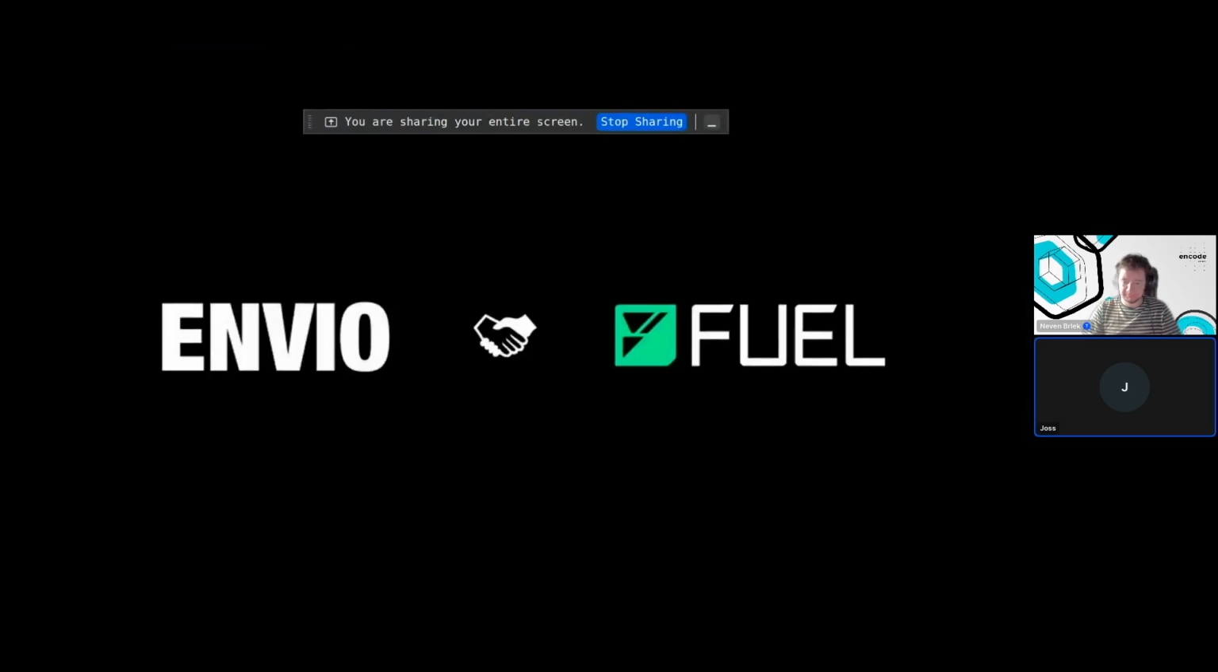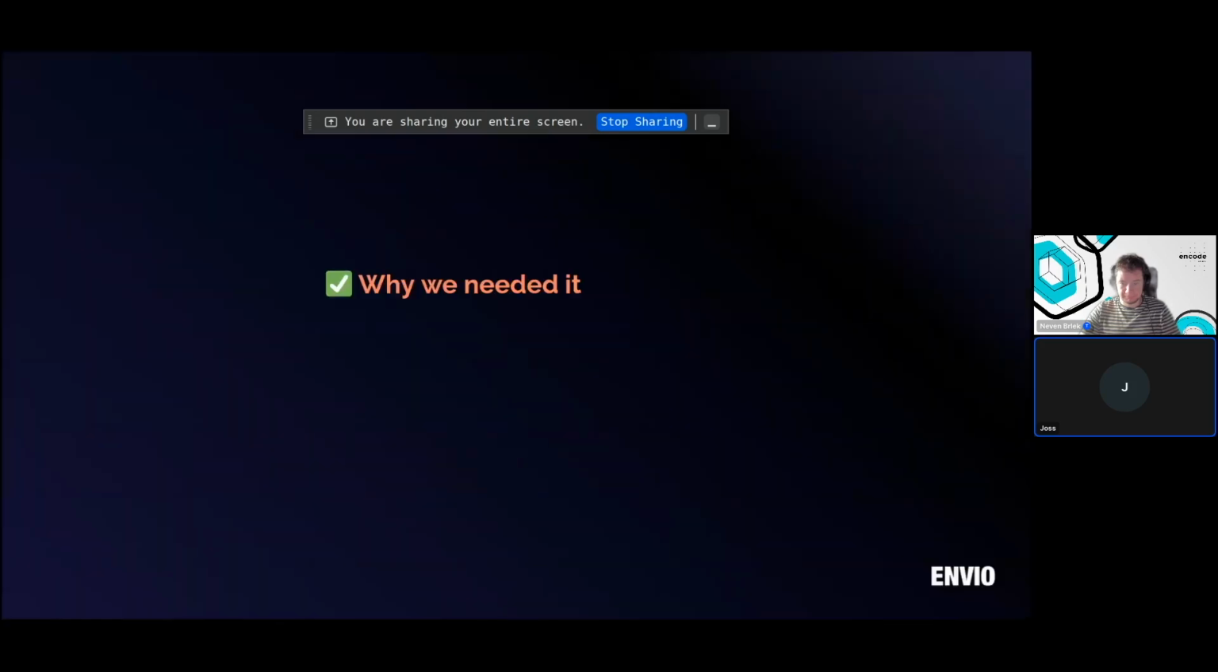So we heard that Fuel had an opening, with some people asking for an indexer. We were only EVM at the time, but we decided that Fuel would be a great time to try out being really cross VM as an indexer data solution. So we hard forked our whole code base to support Fuel VM. And that's where we're at now. We fully support Fuel VM.